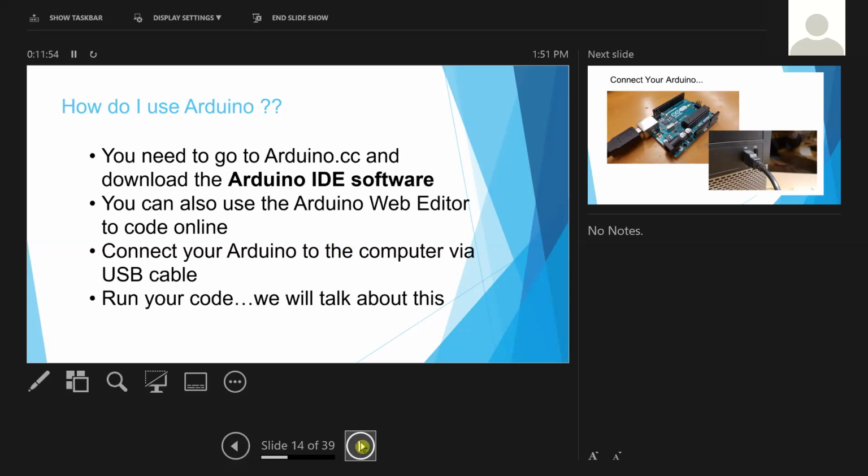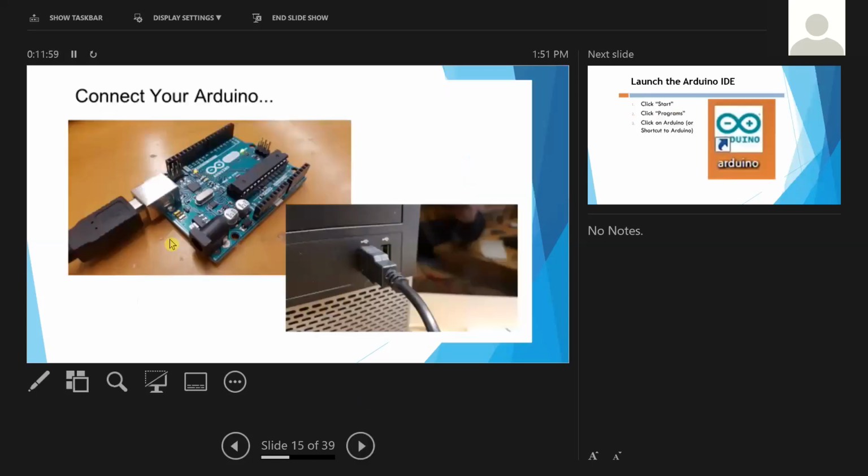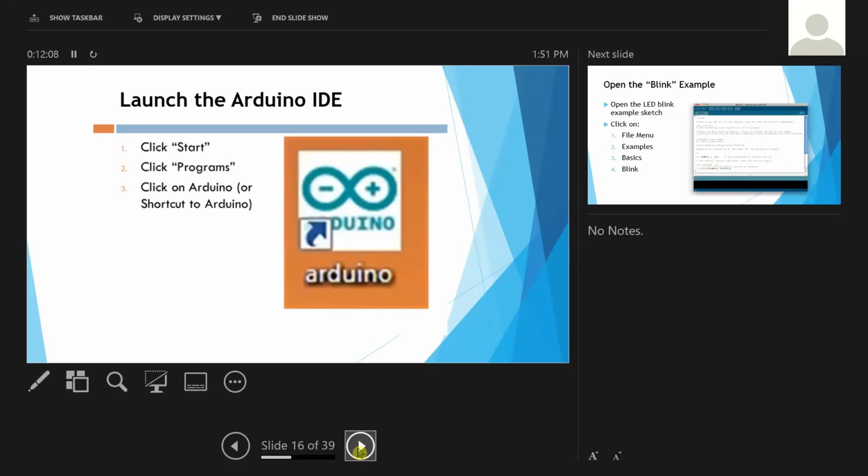Then, and we'll talk about coding and all that in a little bit, I want to show you: you would connect your Arduino to your computer using the USB cable. Your Arduino IDE is going to look like this. You're going to have a shortcut probably on your desktop, and you would just fire that up, double click on it.